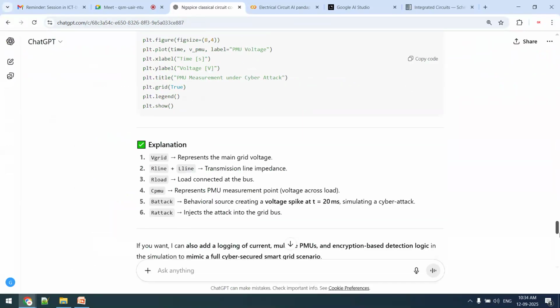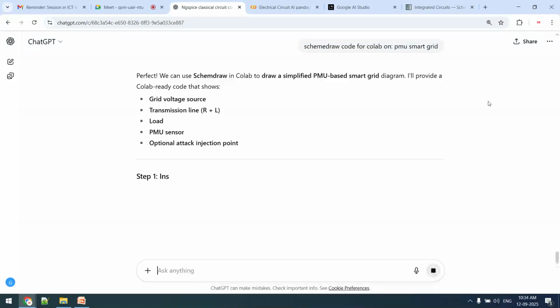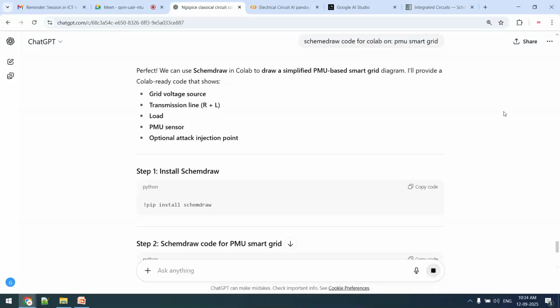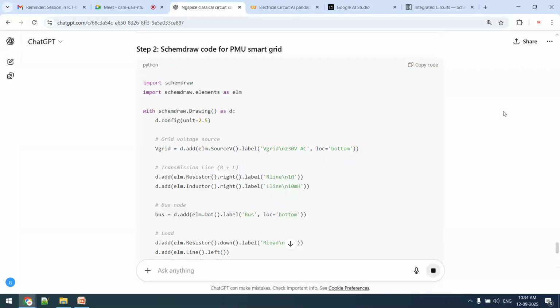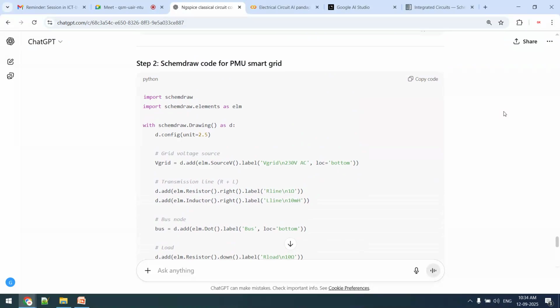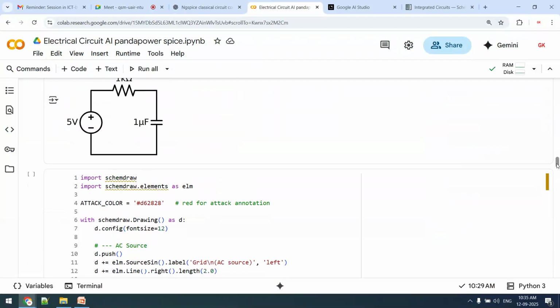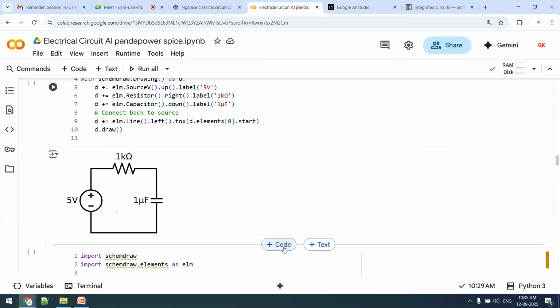For example, SchemDraw code for Colab on PMU smart grid. Whatever terms I know, I am trying to create those diagrams. SchemDraw code for PMU smart grid. For example, in my presentation, in my PPT, in my research paper, I want to use it. Copy code, and I will simply paste whatever code I have taken.